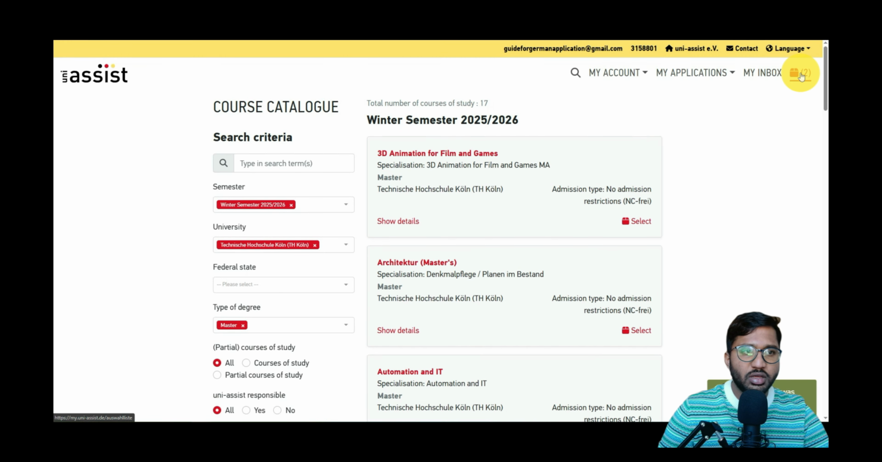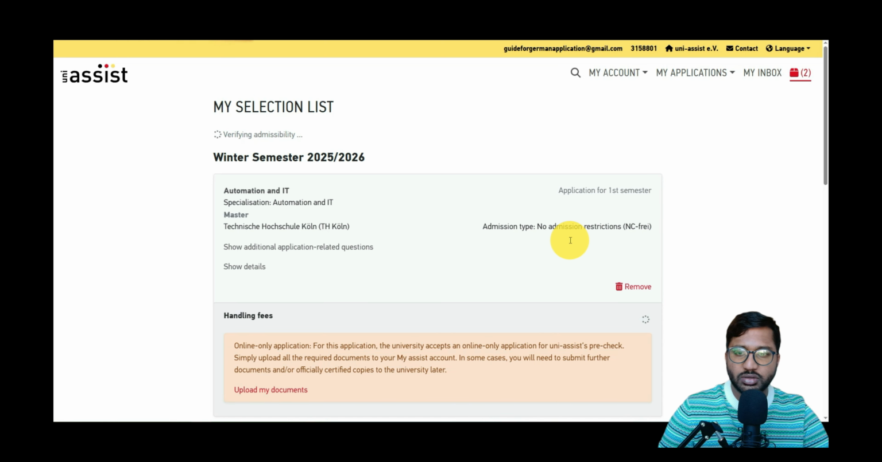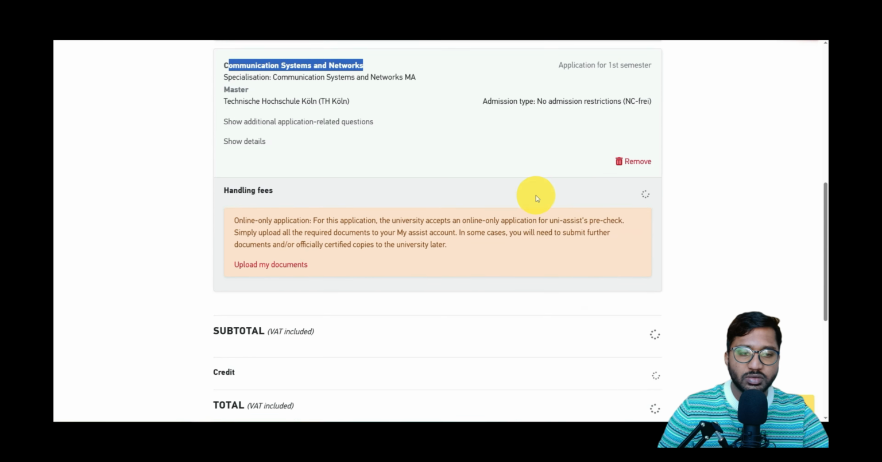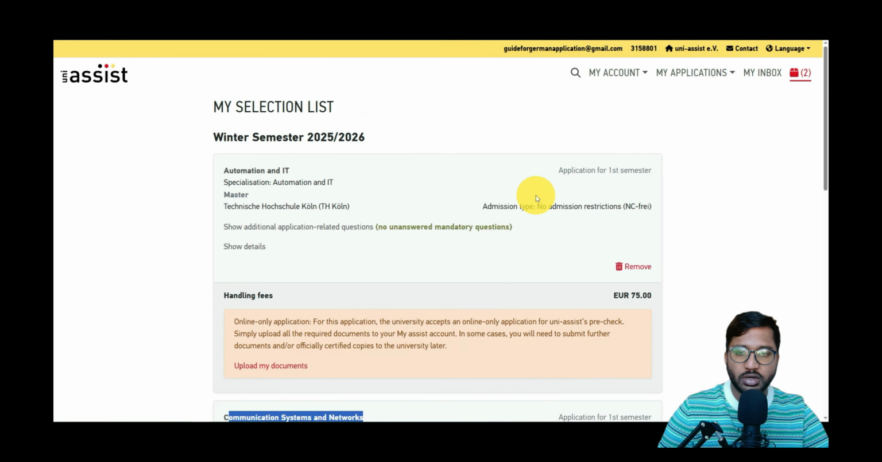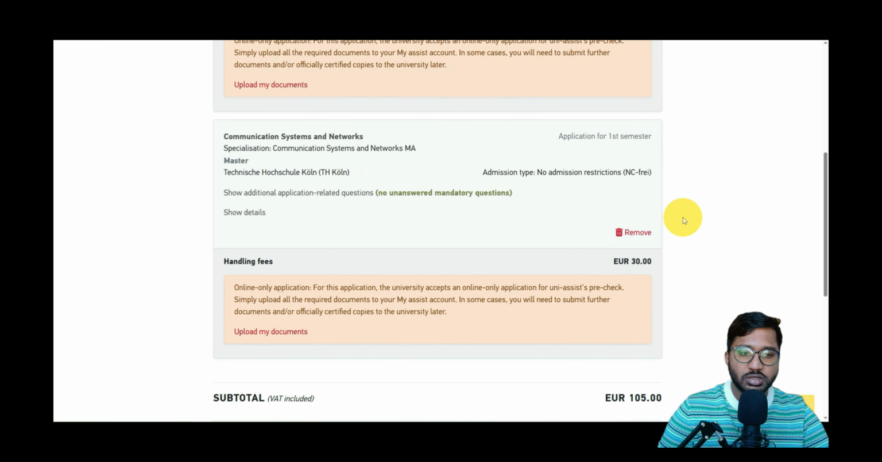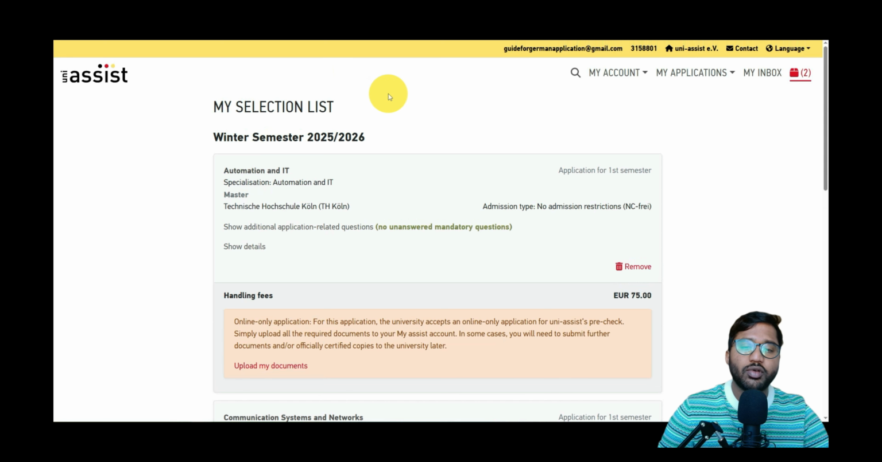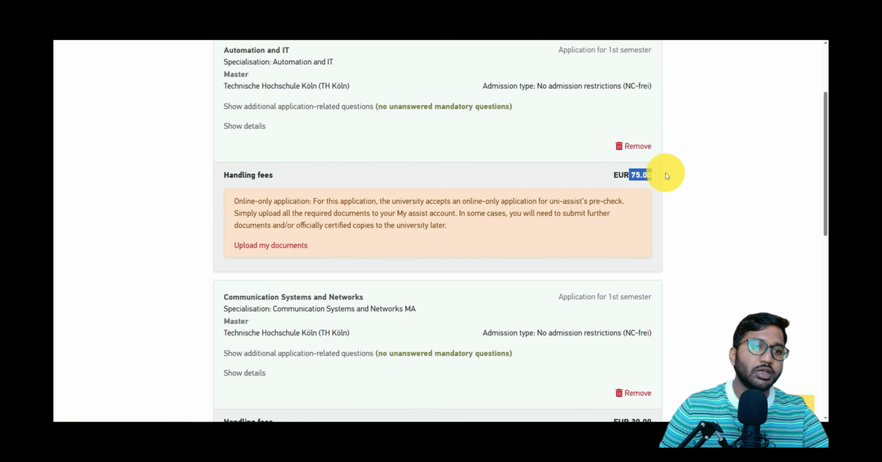Once you click on select, in the selection list, you can see you have the new admission for Technische Hochschule Cologne for automation and IT. This is what we did previously, and this is communication systems and networks, which is our new application. But I am not removing automation and IT because I want to show you how handling fees will differ from one application to another. As I told you, if you are applying in a winter semester, then the first application will be 75 euros and from the second application onwards it will be 30 euros. Okay, but this is only for one particular semester. If you apply for the next summer semester, again the first application will always be 75. Okay, now we will remove it.